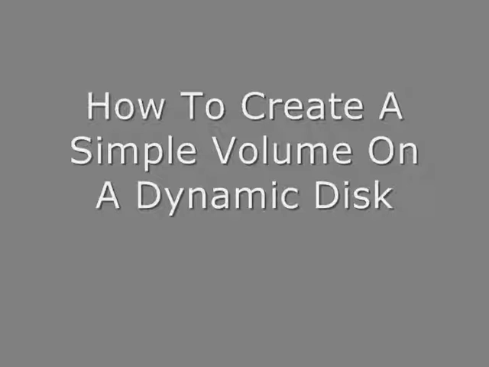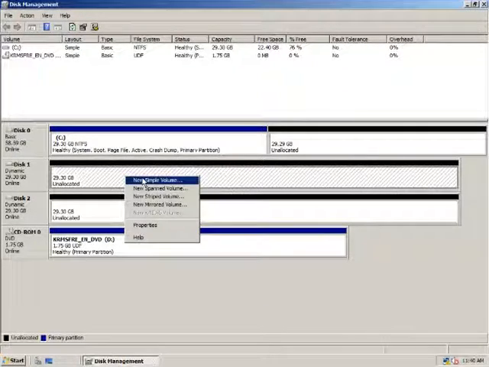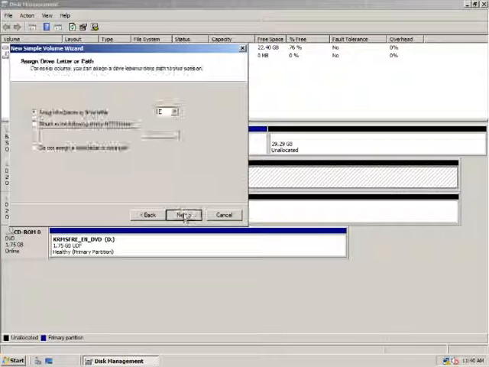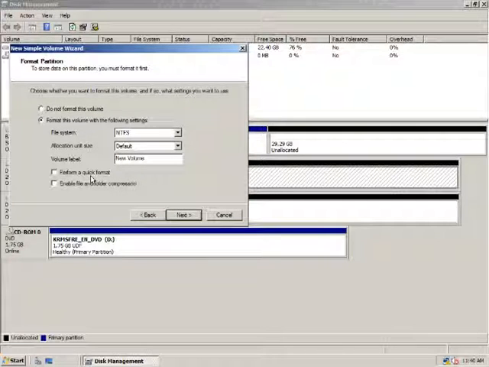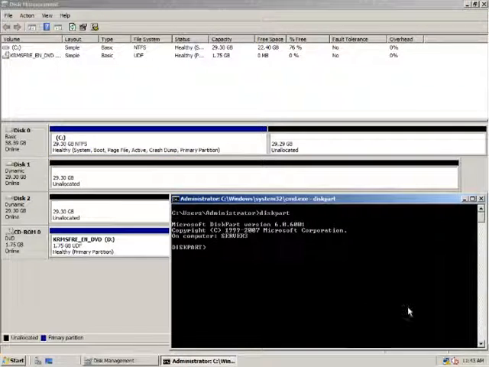First we'll look at how to create a simple volume on a dynamic disk. You'll right-click, choose New Simple Volume, choose a size, in this case it'll be 250 meg, assign a drive letter, and we format. Pretty quick, pretty easy, and you'll notice that it came up yellow.